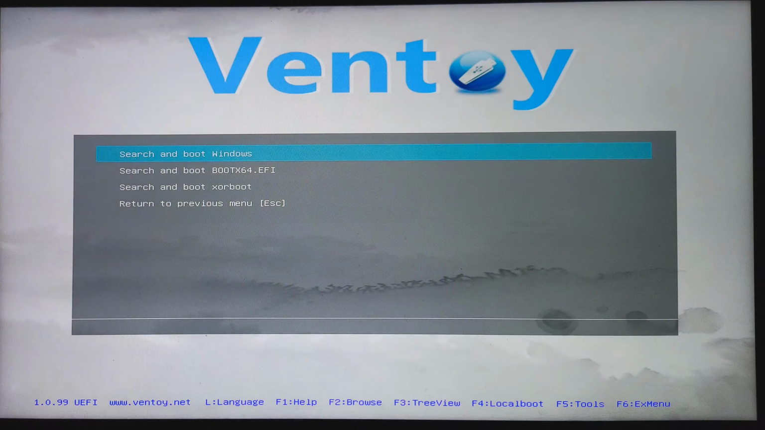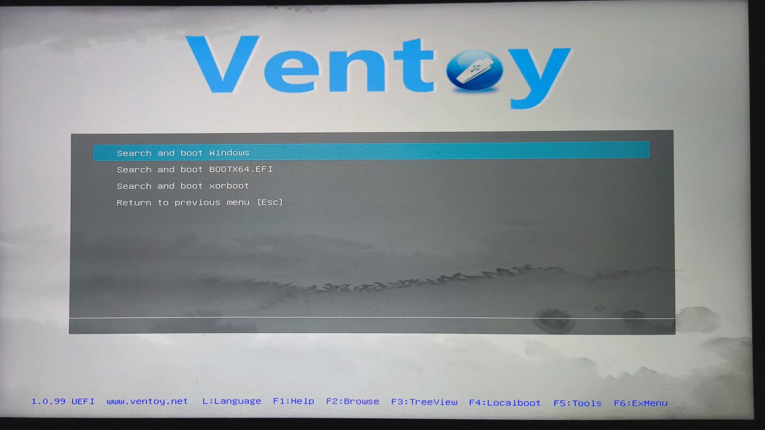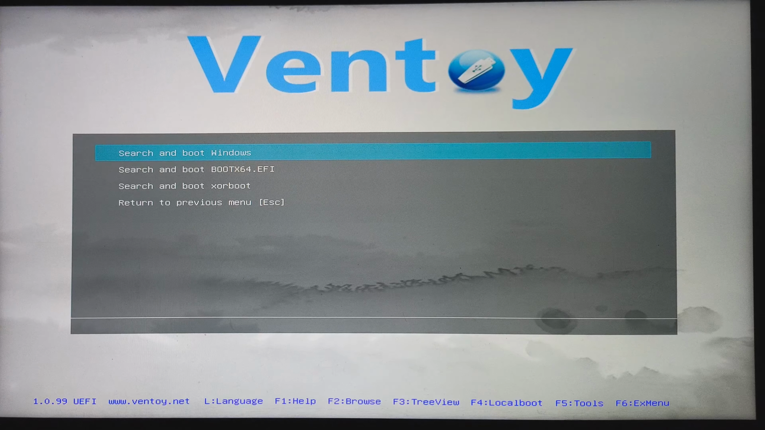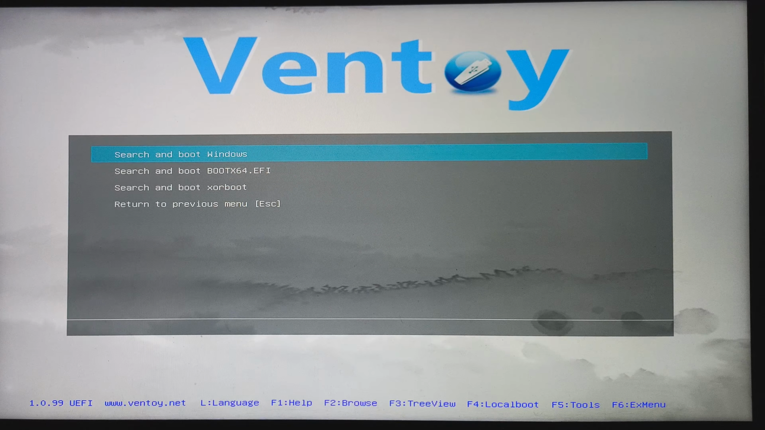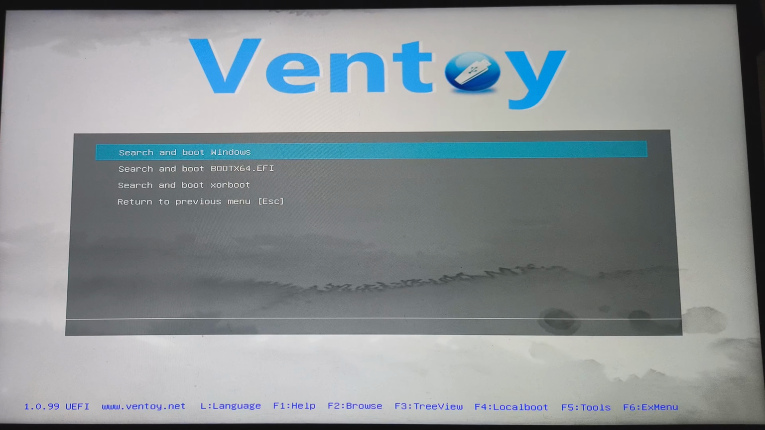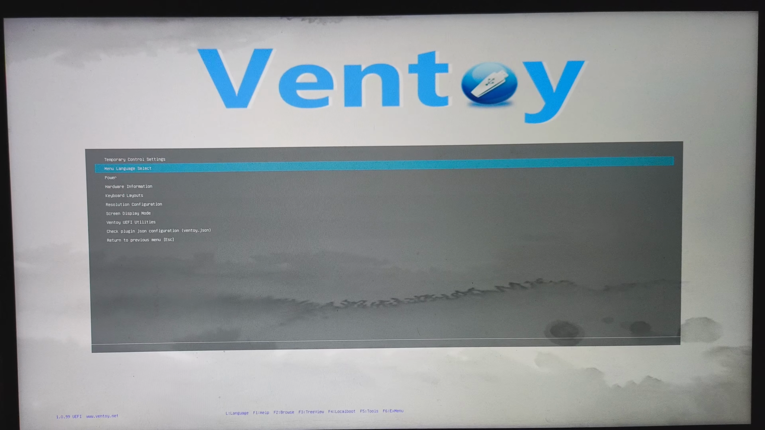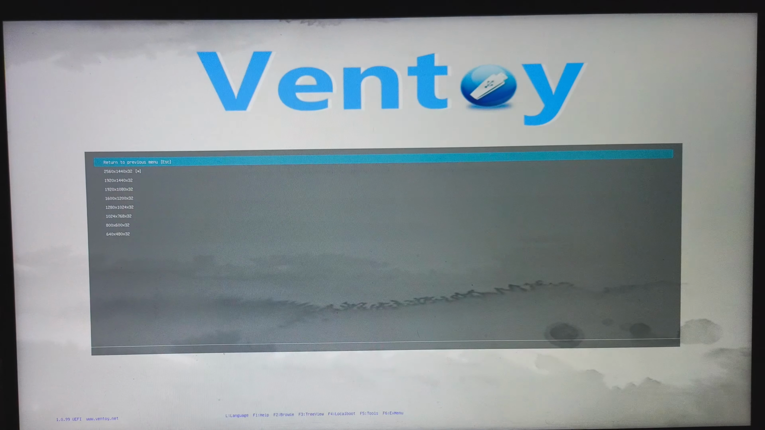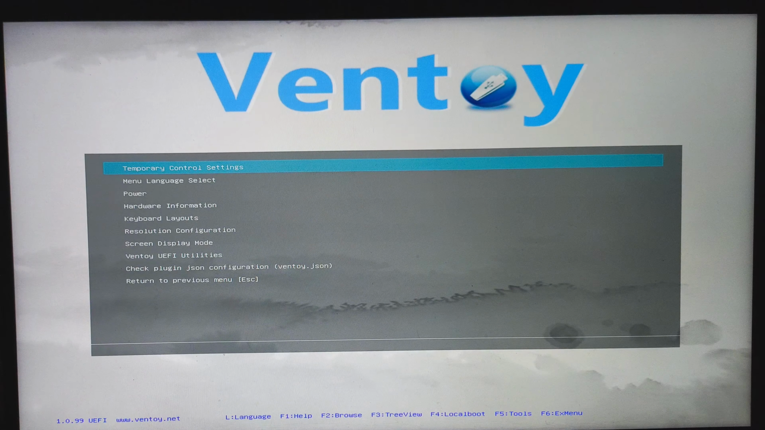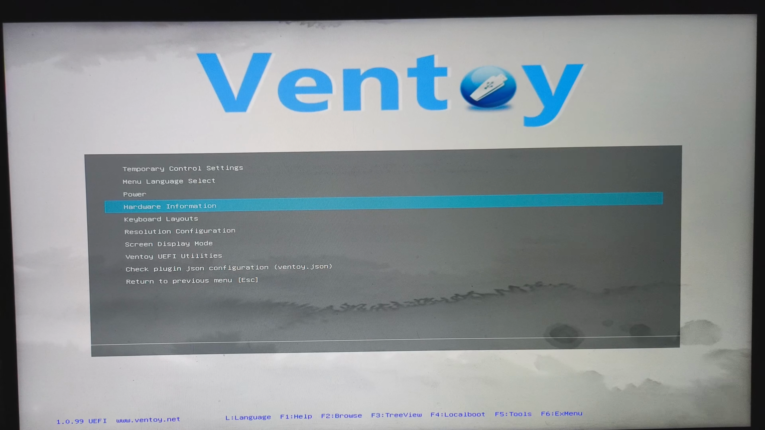Now similarly, I can use the F4 command to locally boot and use the Ventoy EFI files for booting up to locally installed Windows partition. Now using the F5 option, I can configure the resolution to be changed according to my screen. So it would look much better and crisper. But for the sake of this tutorial, I will just keep it at default.